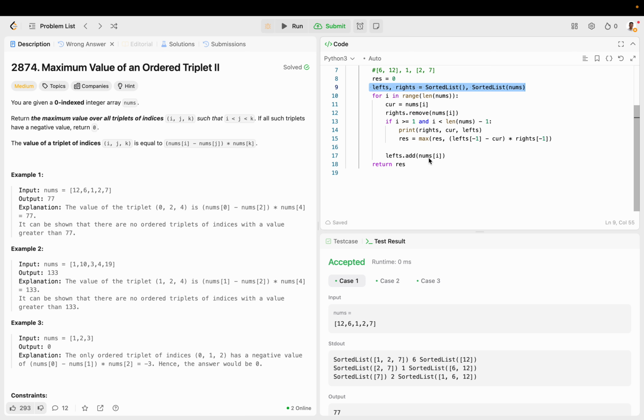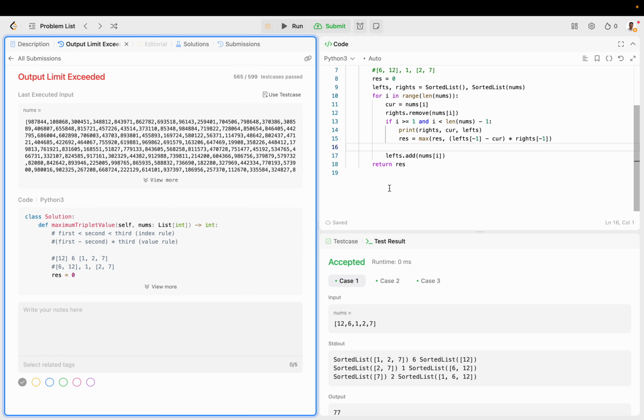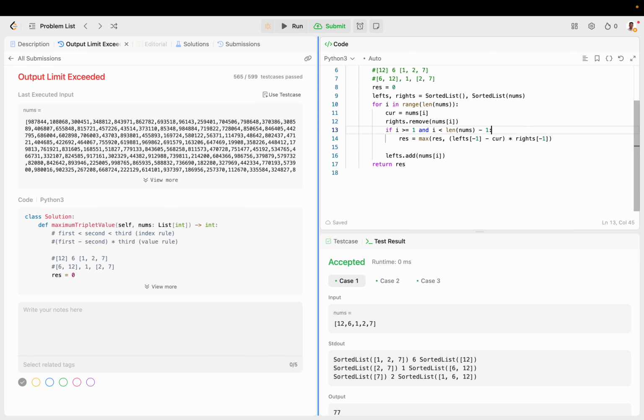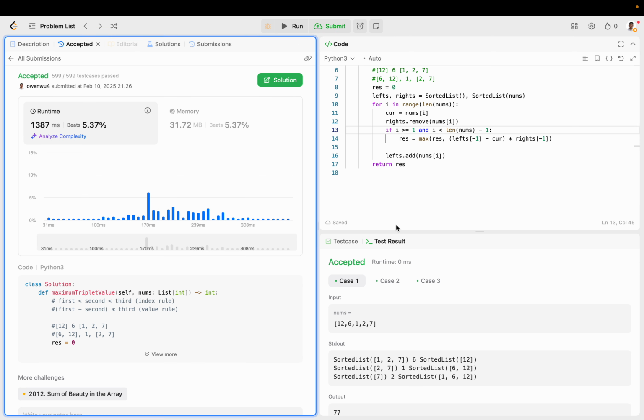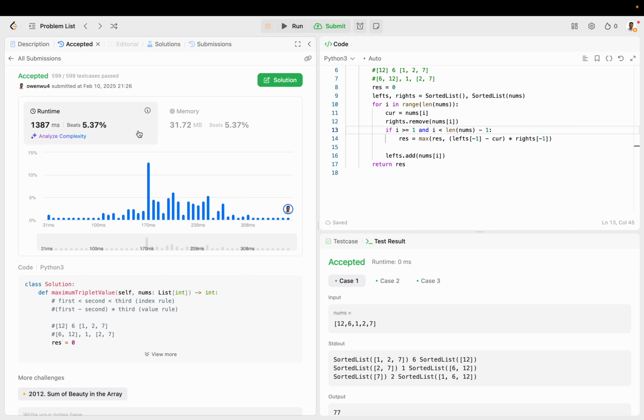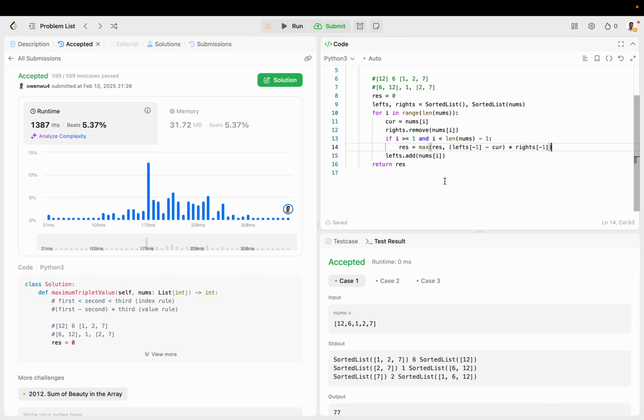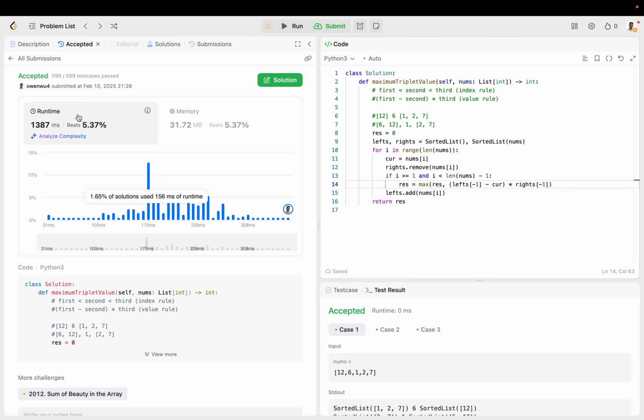So the sorted lists make this really, really easy. And I'm going to submit it. Okay, output limit exceeded just means you have to get rid of the print statements. And there you go. My solution does fall pretty low on the time and memory complexity, but oh well, it's my solution and it works. It passes all test cases. So I'm pretty happy about this.